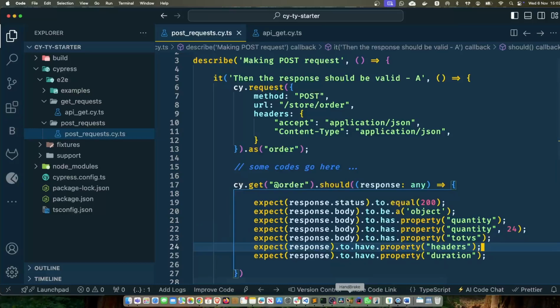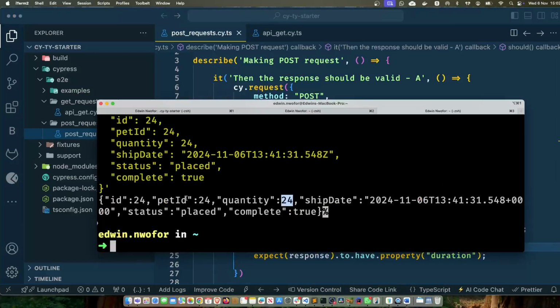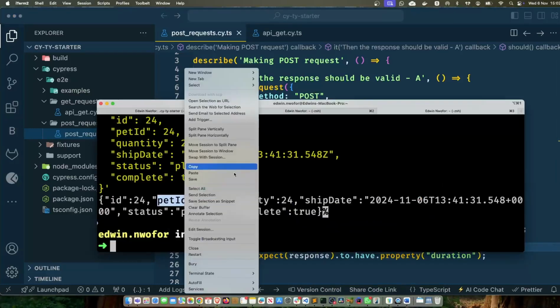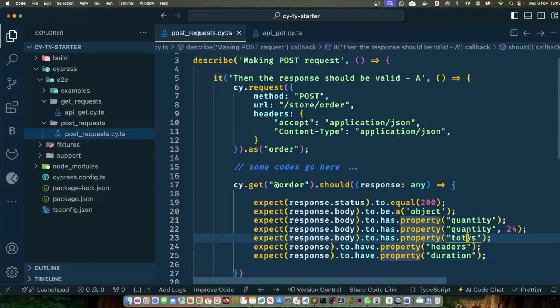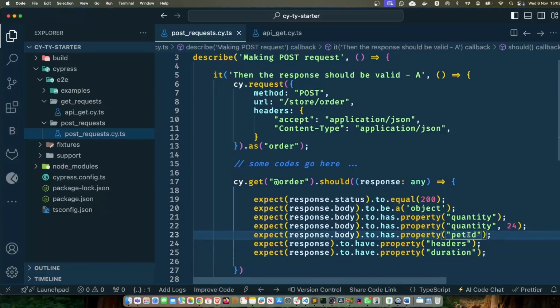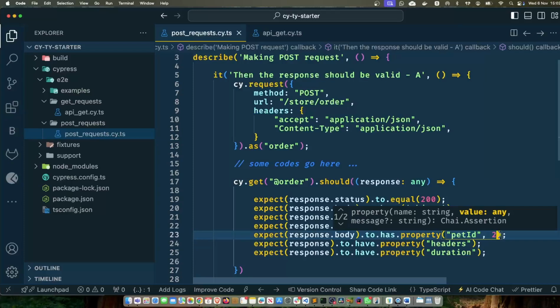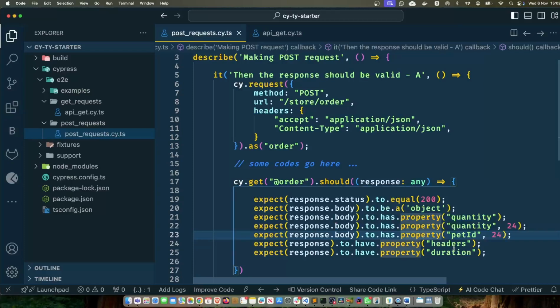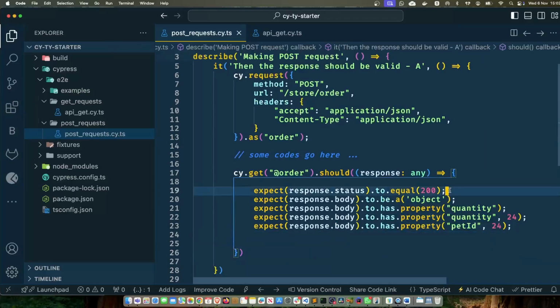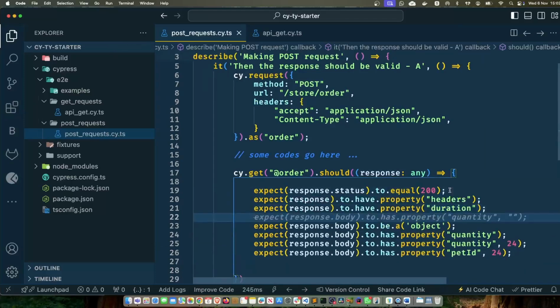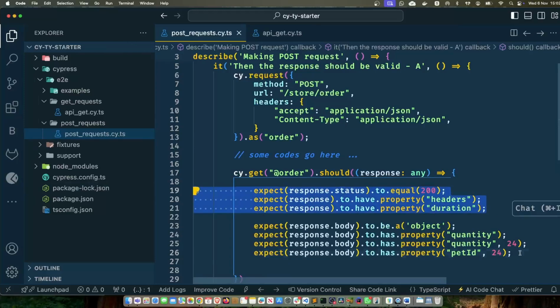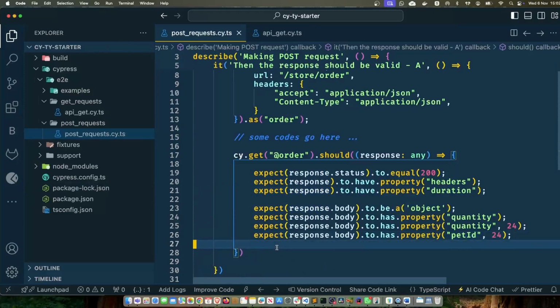You can check them like this. What else? If you need to check anything else, let's check pet ID as well. The pet ID for this one has pet ID, and I'm not going to continue to do other things, so I'll just do that. The status code and the header checks should be pretty standard, across the board really, but these other ones are specific to the request you're making.